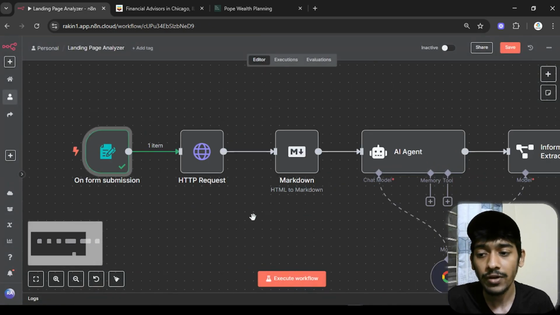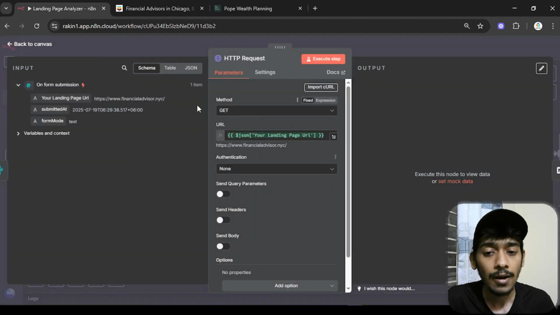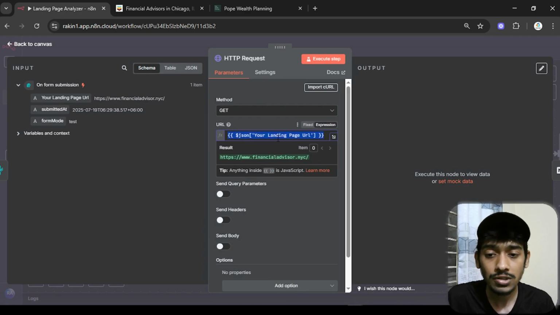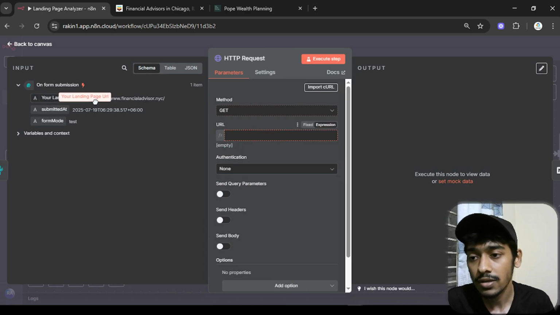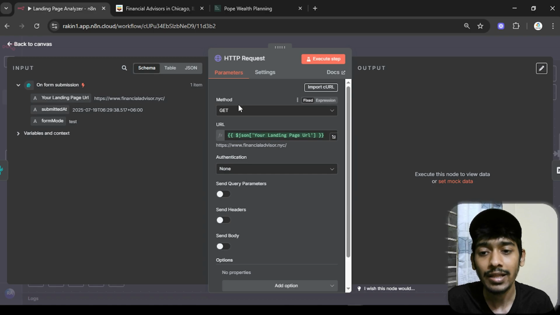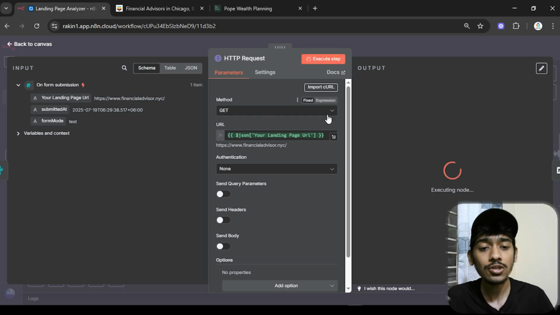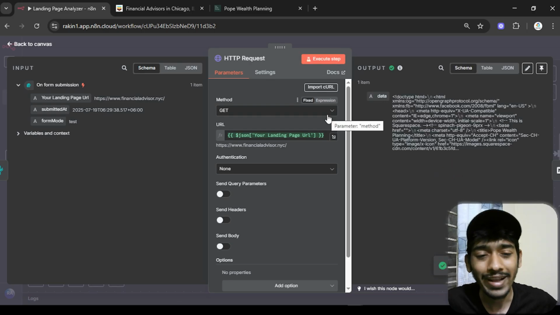And then I'm feeding this on from submission to an HTTP request node. In the URL section, I'm just giving the URL directly. You can see the schema holding the URL, and the method will be GET, and that's all it is. The rest of the things I didn't touch. If I just go with execute step, it will give a very long HTML code.